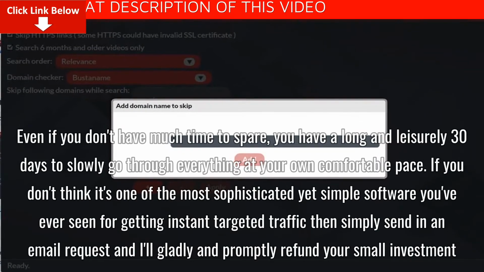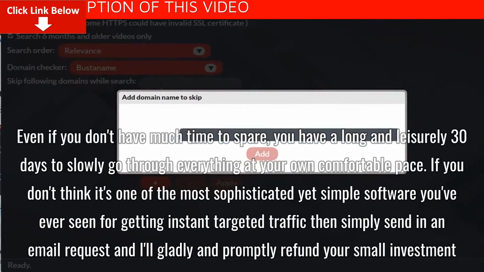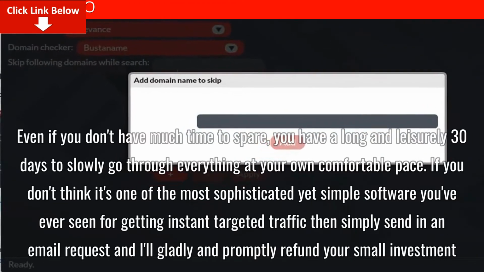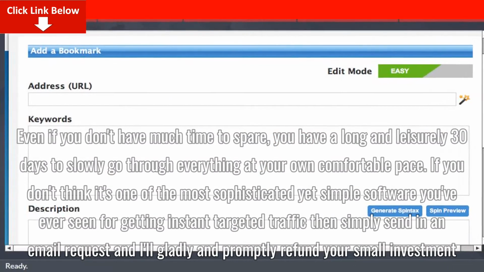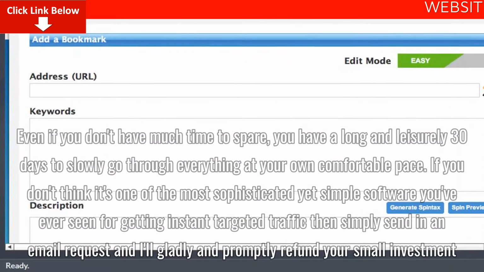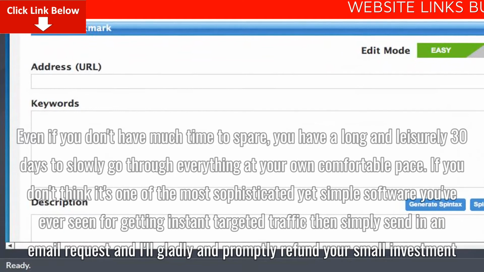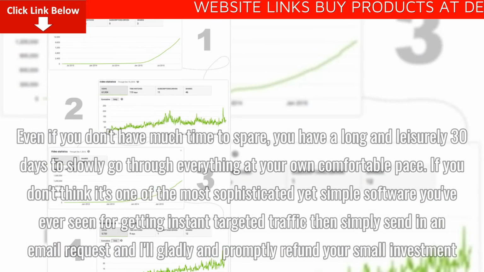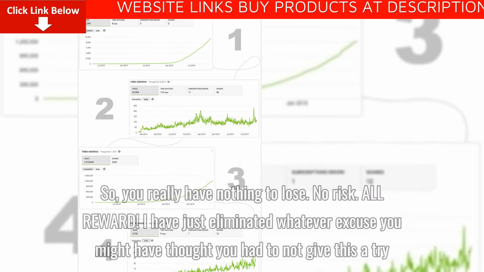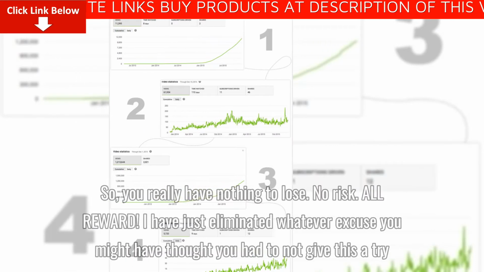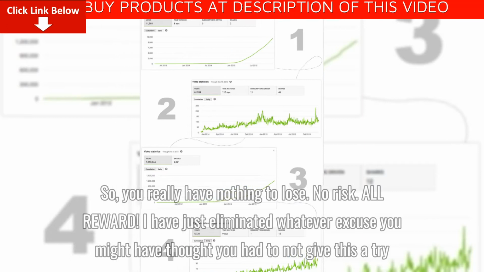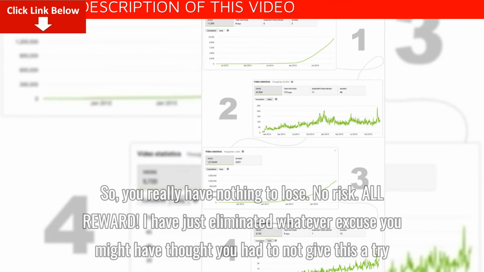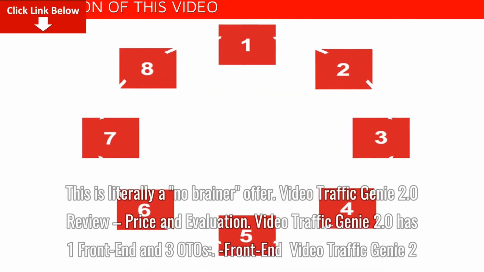Even if you don't have much time to spare, you have a long and leisurely 30 days to slowly go through everything at your own comfortable pace. If you don't think it's one of the most sophisticated yet simple software you've ever seen for getting instant targeted traffic, then simply send in an email request and I'll gladly and promptly refund your small investment. So, you really have nothing to lose. No risk. All reward. I have just eliminated whatever excuse you might have thought you had to not give this a try. This is literally a no-brainer offer.